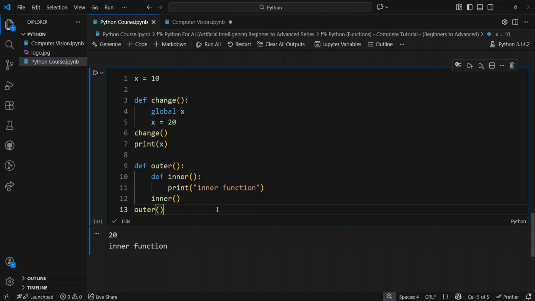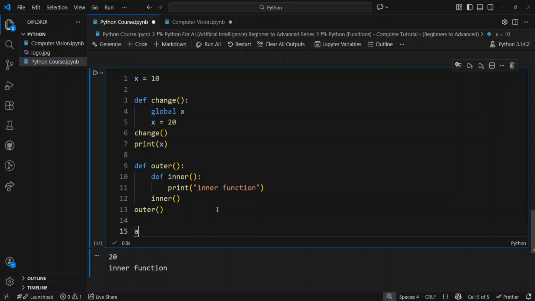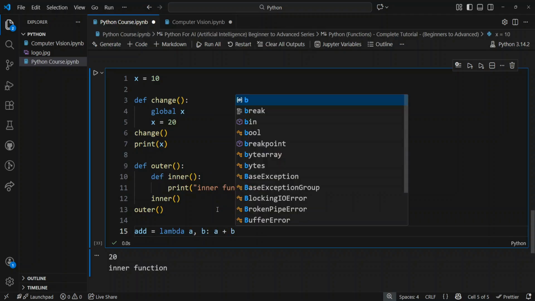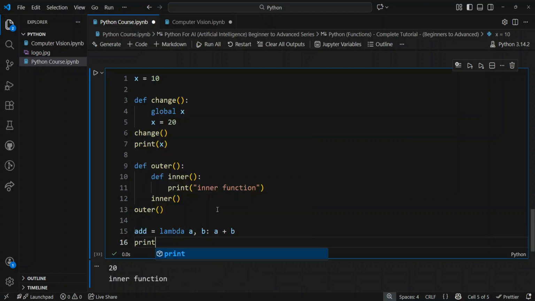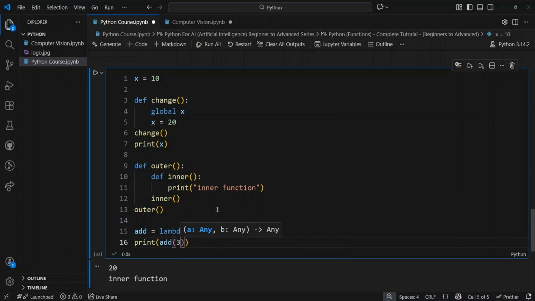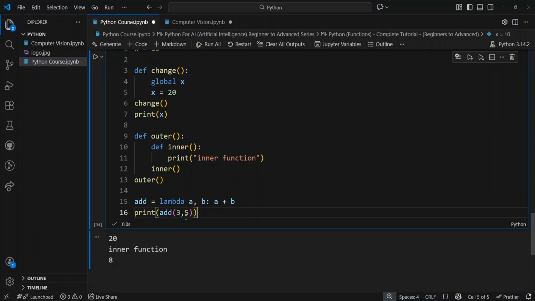Python also allows lambda functions. A lambda function is a small anonymous function. Let's create a function that will add two values. Let's say add equals lambda a comma b colon a plus b. Now let's say print add and then provide values. So the function can add and the result is 8. So 3 plus 5 is 8.